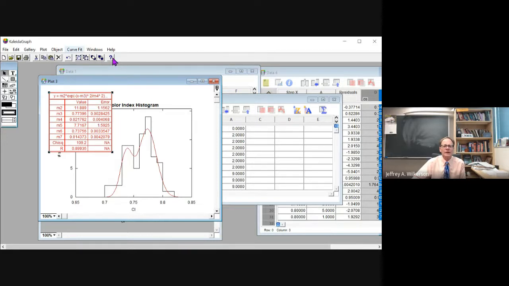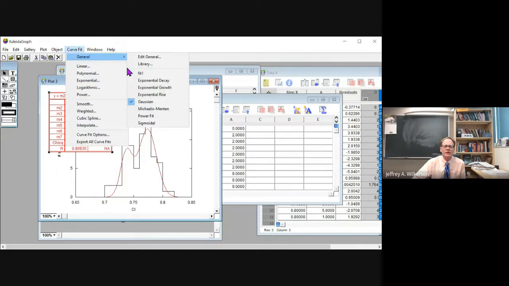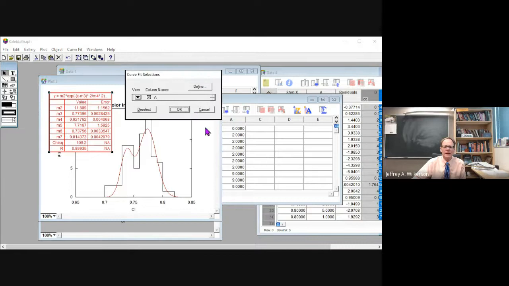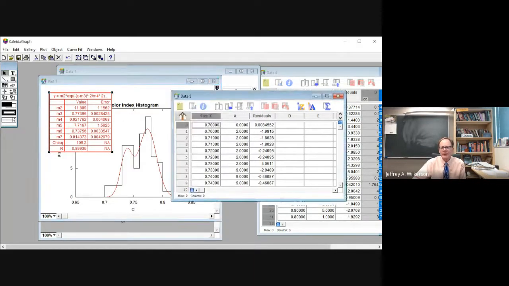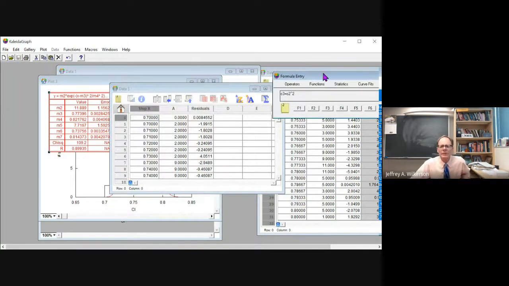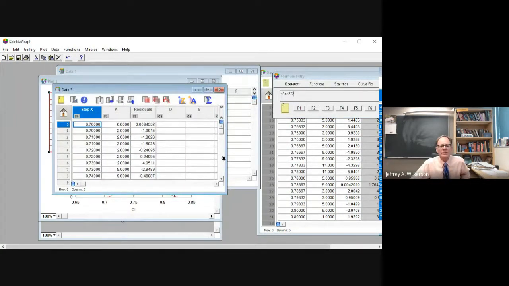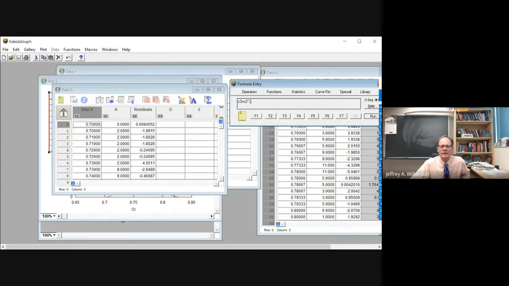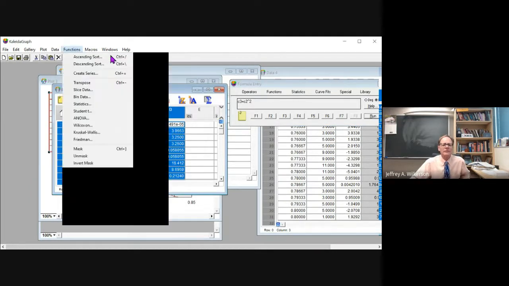So we're going to come up here and go to curve fit again, go to general, go to Gaussian, and say copy residuals to the data window. There are our residuals in the data window. Okay. And now we come over here to the data window and do our Control-F to pop this up. Let's make sure those are right. Always make sure the data column numbers are what we're calculating with. We're going to run it. There are the squares of our residuals. We're going to find the mean of those.